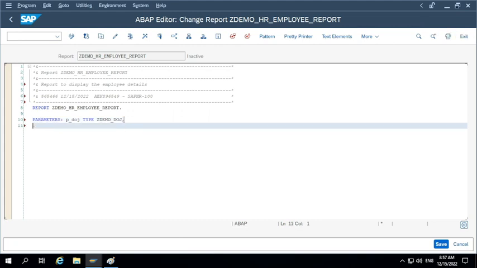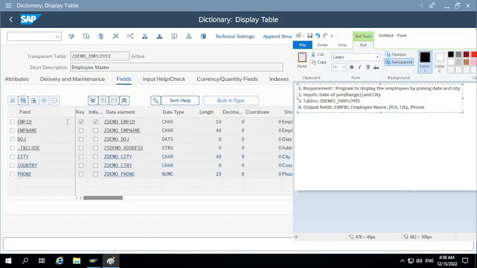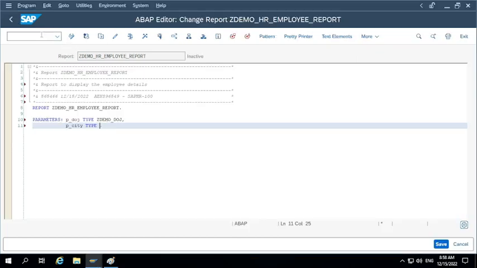Now city. Let's see how we can provide a range. Let's assume they wanted to pass only a single value as input for city. So ZDemo city is the city data element.